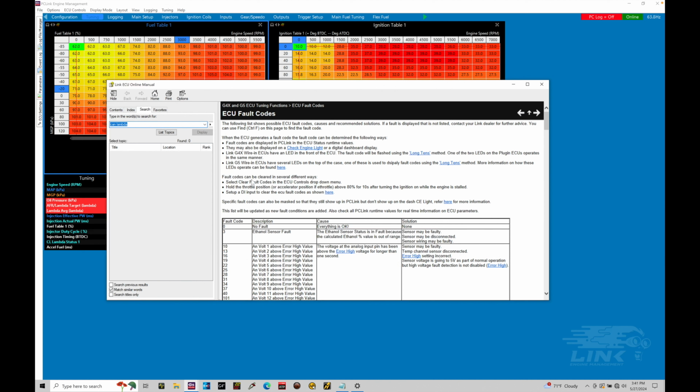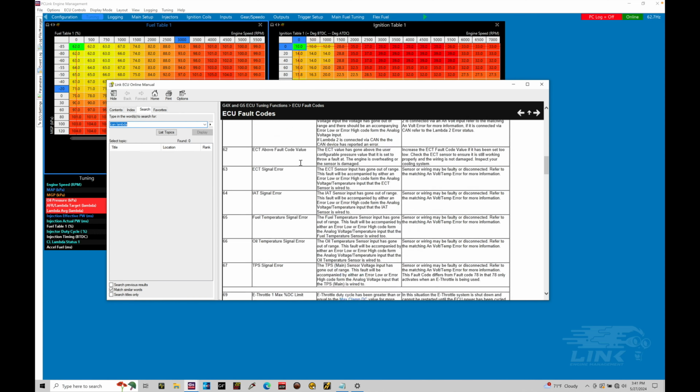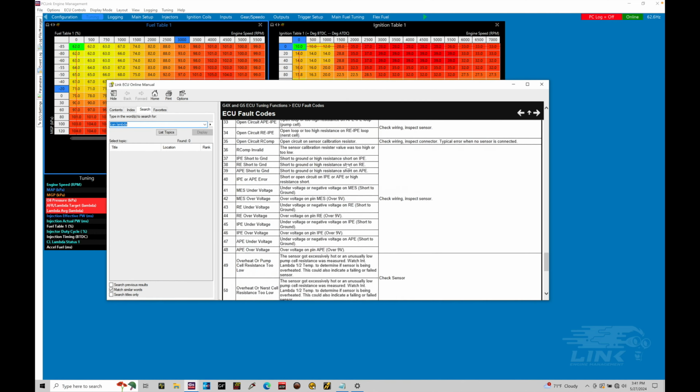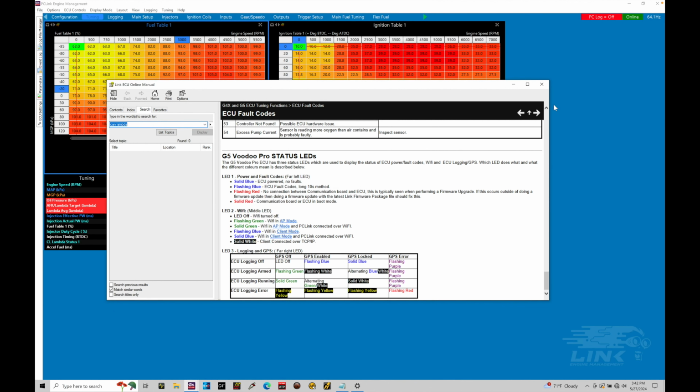ECU fault codes. This, again, is something that you would find in your online manual, in your help, but you can quickly hone in on what the fault codes mean. So you can go through all of the fault codes here, the number and what it's associated to, and be able to troubleshoot things with your Link.